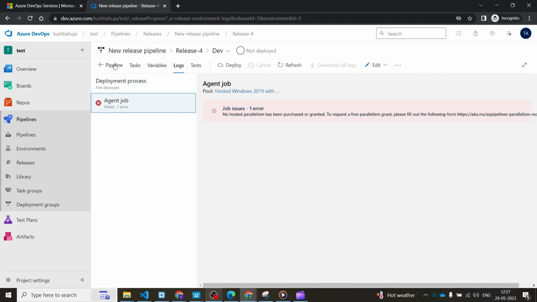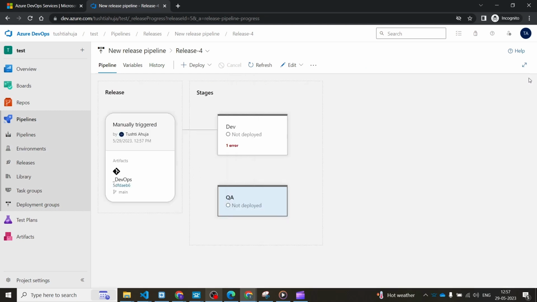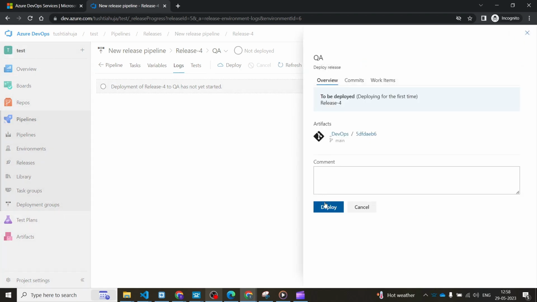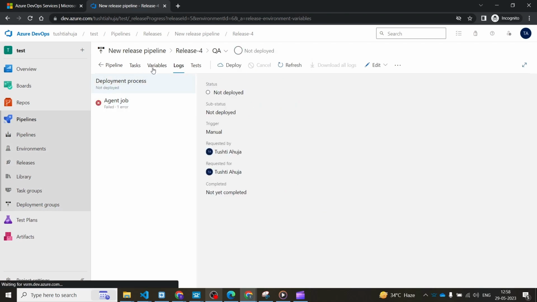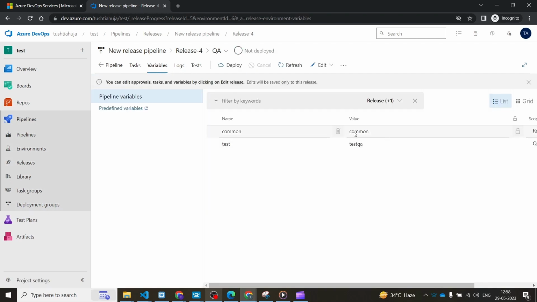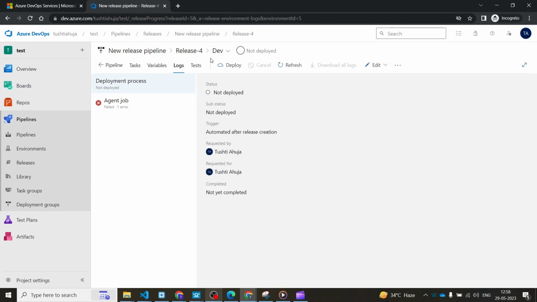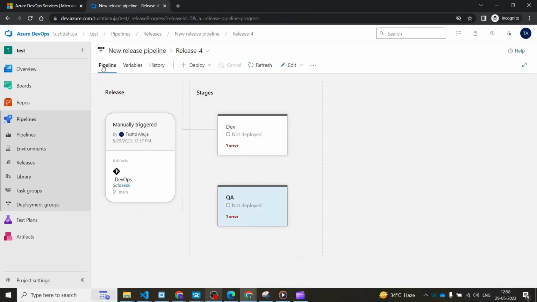I still have this problem, but the QA is not yet deployed because I have kept it to manual. I had chosen not to deploy it. Now, if I click on this and deploy, then again it is going to give the error, but at least this pipeline is triggered. But you will see that the variable it has chosen in the specific QA run is test QA, and if I go to release 4 again and I look at the logs for the dev stage and look at the variables, it has chosen the test dev one. So that's how you can add the specific stage variables as well.